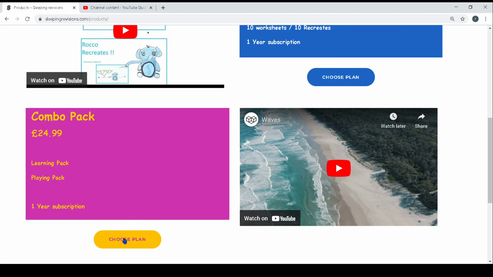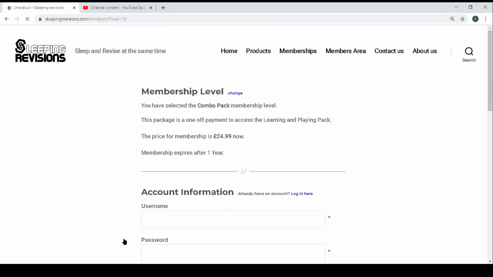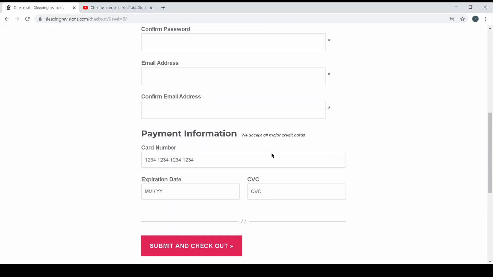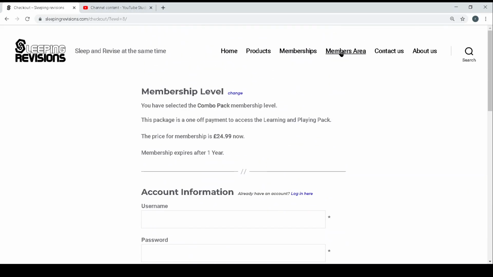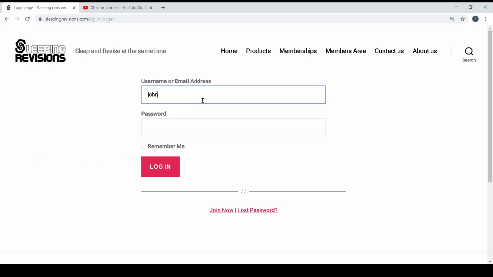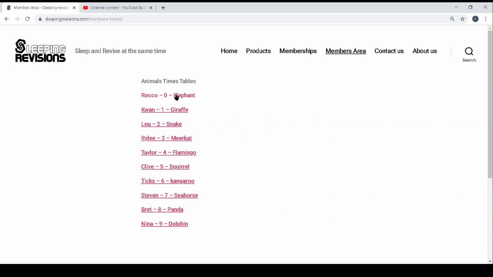If you choose that plan, when you select it here, you will be directed to the page where you have to enter your details and payment. And once you have done that, you'll be directed to the members area, where with your login, you will be able to log in. And it would have the same look as the other packs.